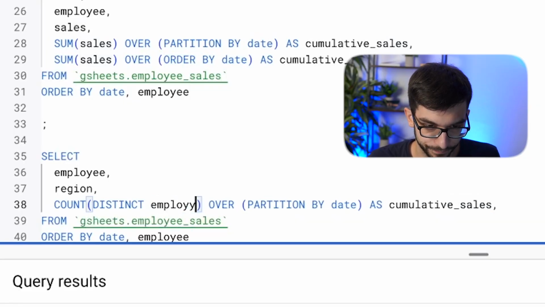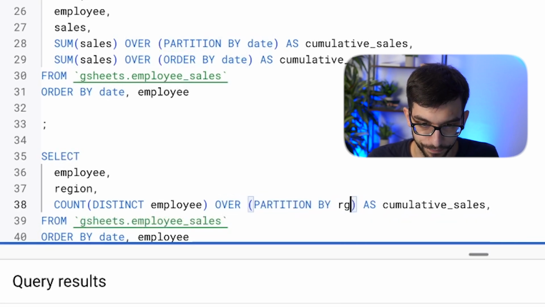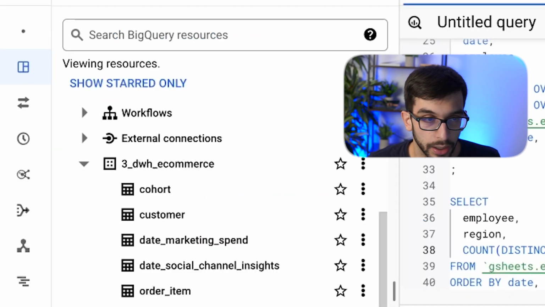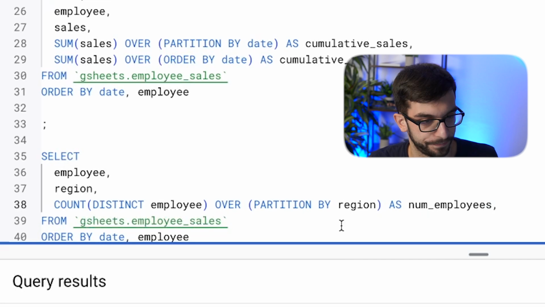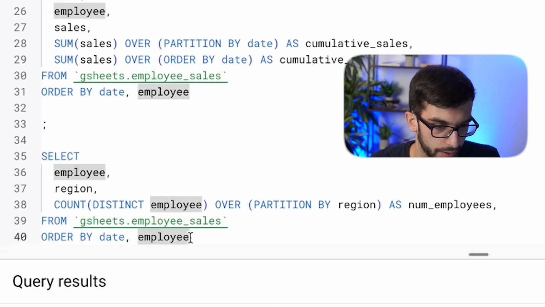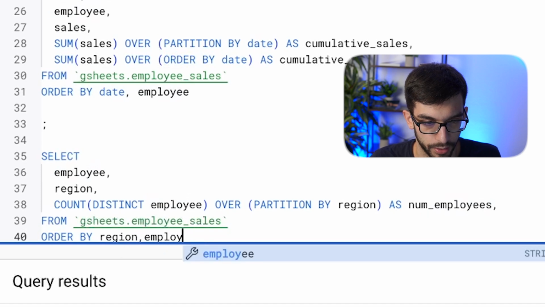And then we're doing count distinct. If you do not know exactly what is count distinct, check out one of the former videos where we talked about aggregation functions in general, especially in combination with group bys. Count distinct employee. And then over, partition by, yes, so here we need the region. And no order by. And this we call number of employees. Num employees, yes, employees, no. Order by, let's do region and employee, I don't know. Not really important.